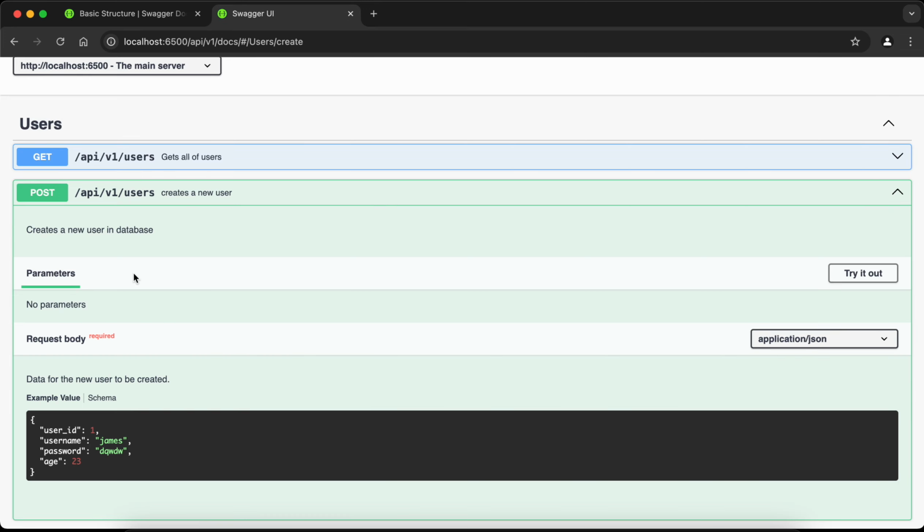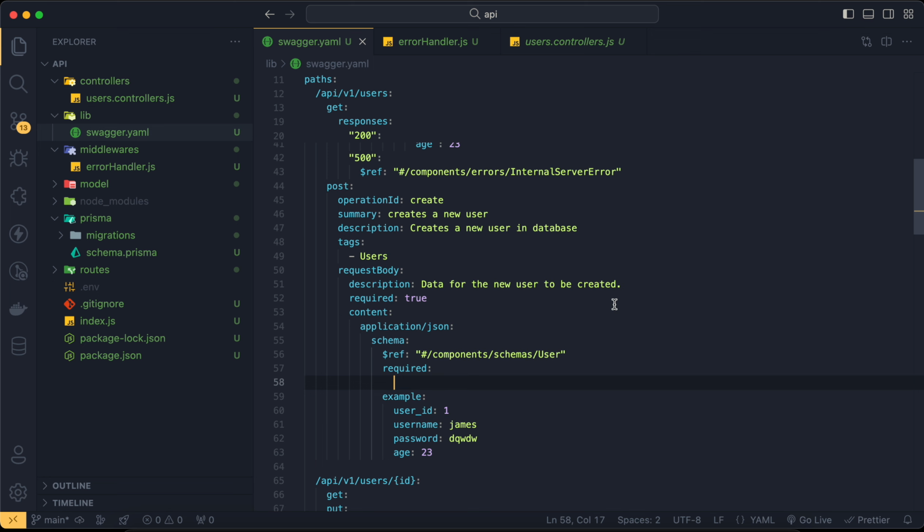So what I'm going to do is kill this terminal again and go back here, and under this I think we should say required. Let's say required is user ID, and user ID is required, username, password, and age are all required, but I think we should actually give them this. Alright, so not sure, let's just try that and see what happens.